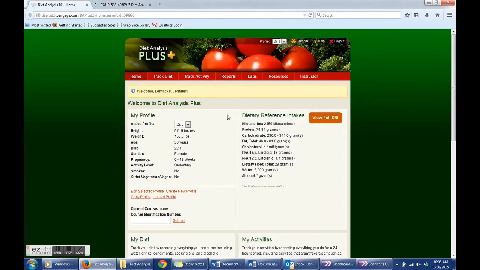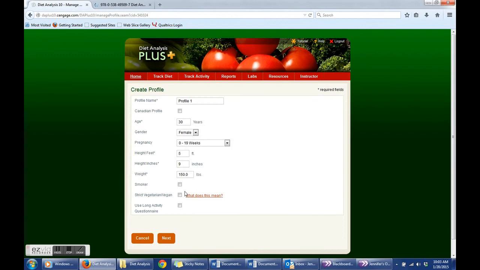Another unique thing is if you have borrowed someone else's Diet Analysis Plus, these are good for 2 semesters, so if you decided to borrow somebody's software that was in the course last semester, then you would want to create a new profile so you can put your information in here and go off of that.